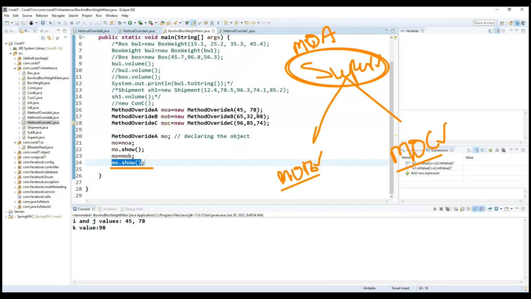So observe carefully. So is it correct or not? Here only we are providing 98. The same 98 it is printing here. So these two will go to the I and J, and the 98 will go to the k value.